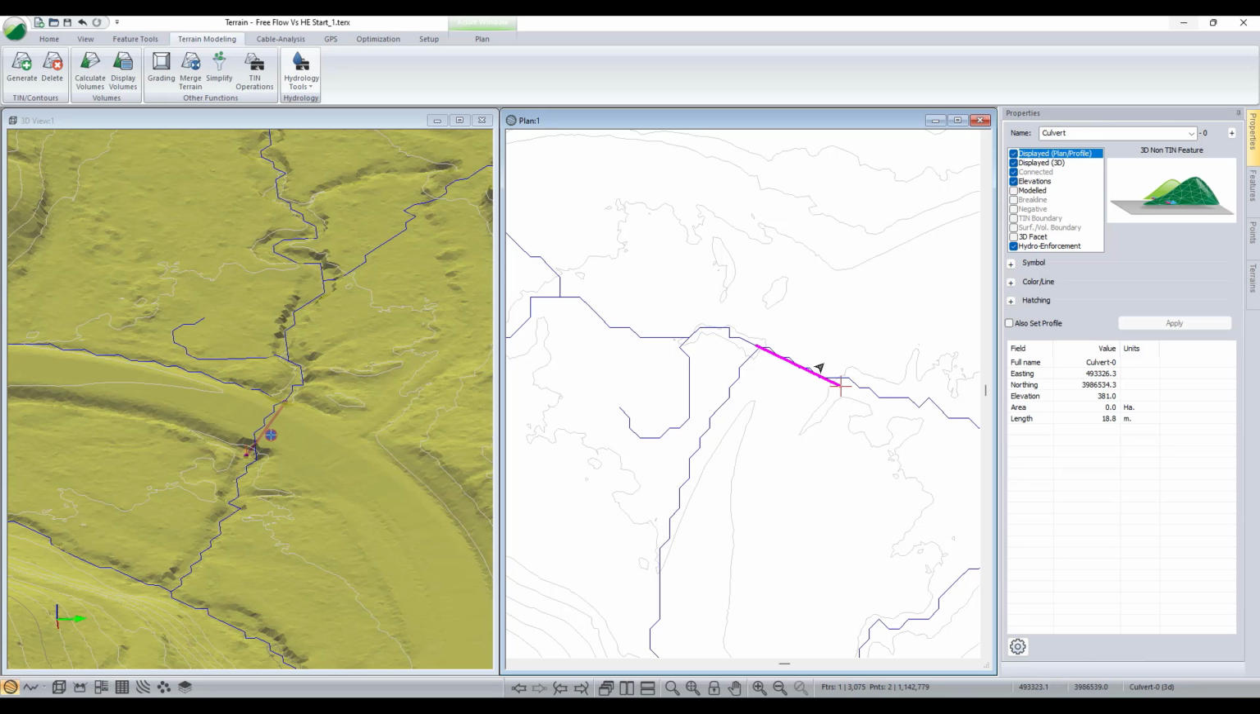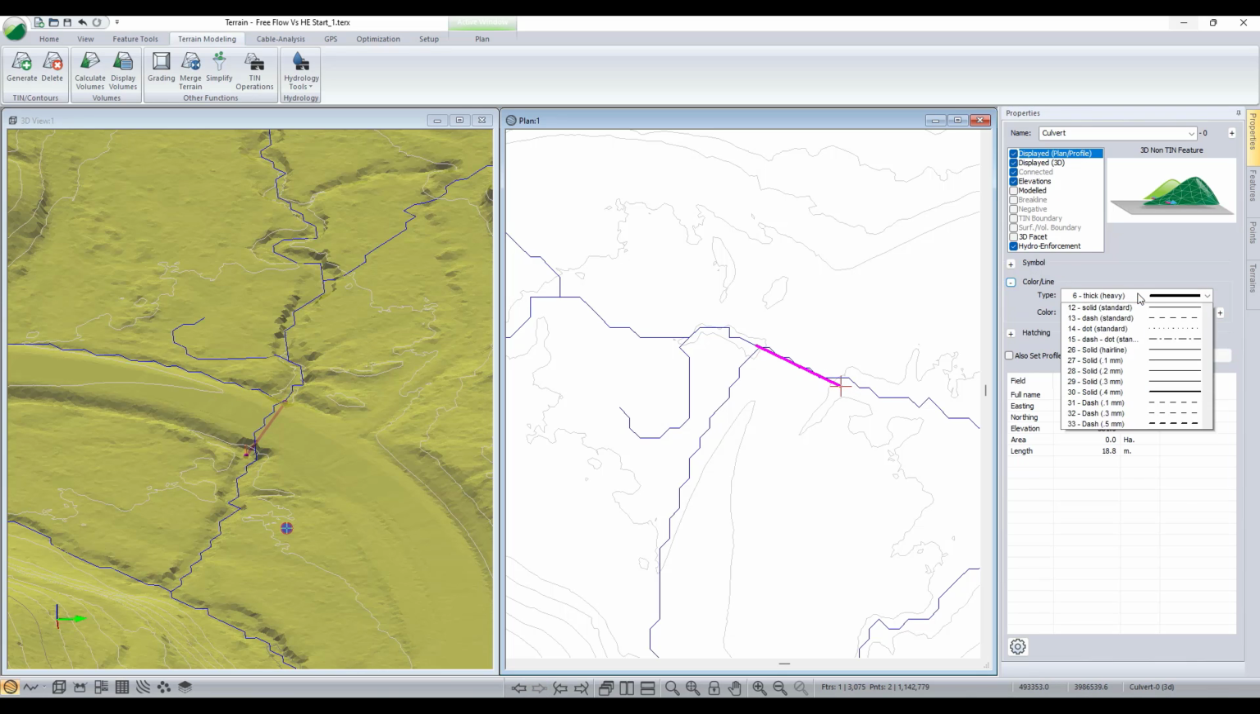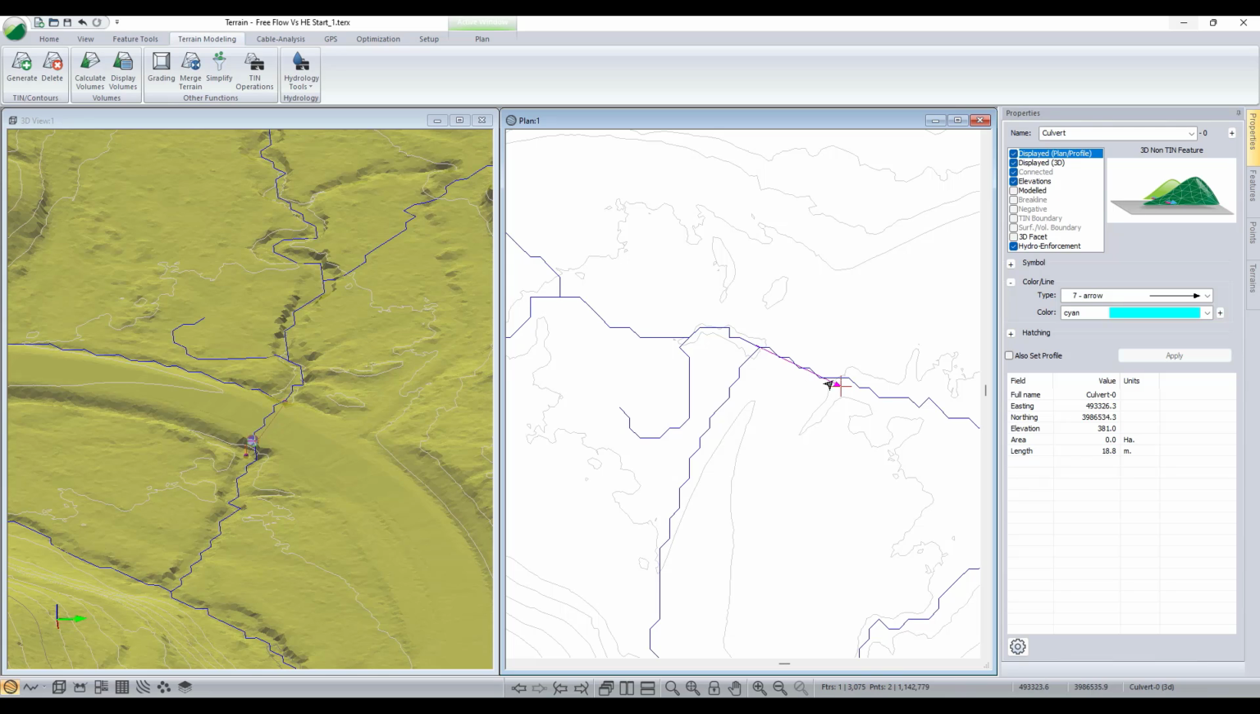Now with this, hydro enforcement features have a direction associated with them. If I were to check the direction of this feature, I can use my arrow key buttons down here, and I can see it runs up that way. It's a little nicer visual for others to see if we also use an arrow to describe that, so we can see the feature goes this way.